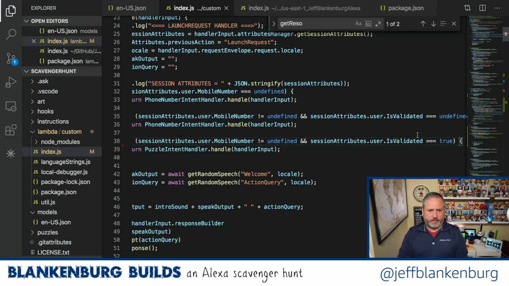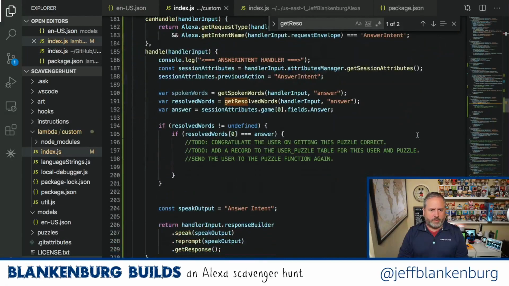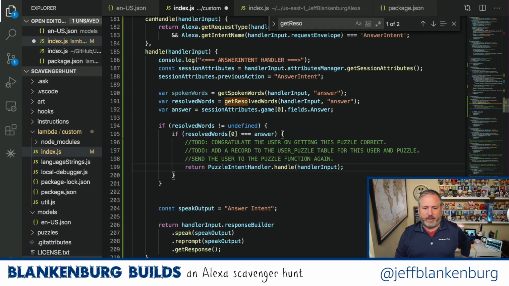So that's saved. I can kick them to the puzzle intent, which is where my answer intent is. This is going to happen right here. That's how I kick them back to the puzzle intent. So this will grab the next puzzle, assuming that I've actually written the record, which I haven't done yet. So those things will need to happen, but this is if I have a resolved word and it matches the answer that they gave me, then we do this stuff.